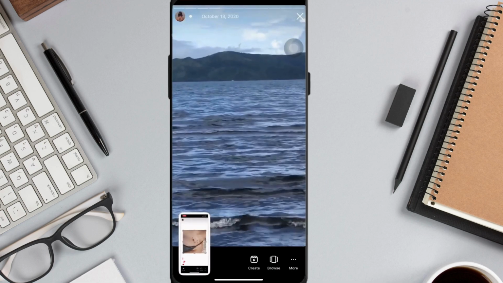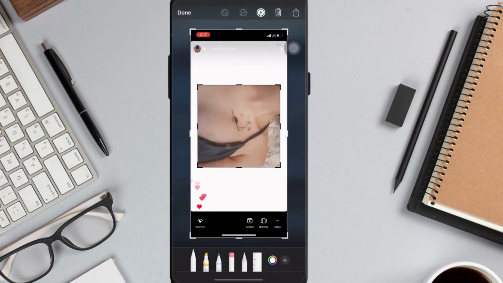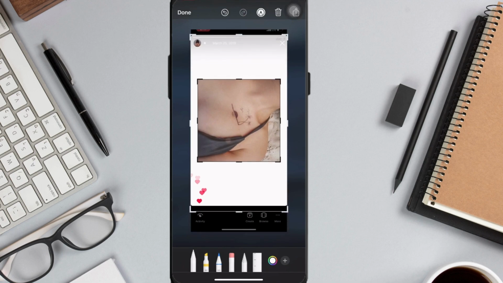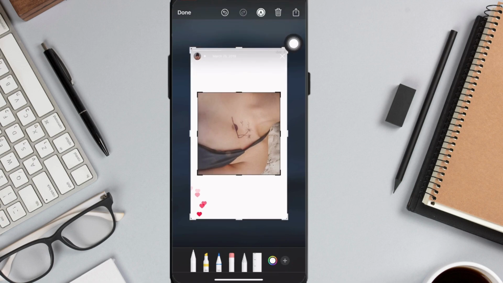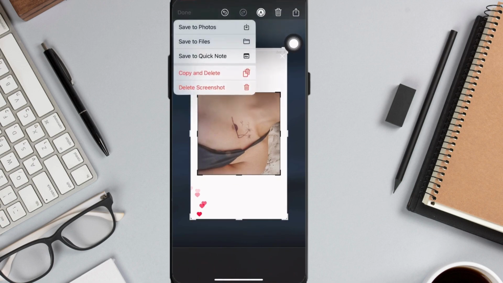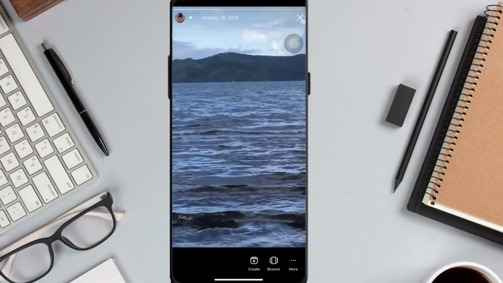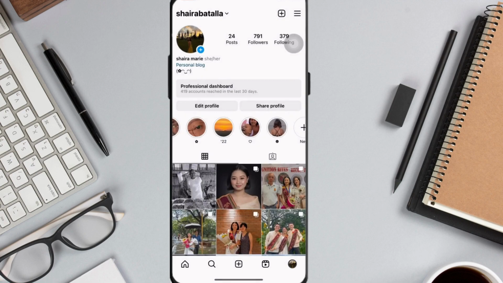You've taken the screenshot, and now if you want to make any edits, feel free to do so. You can crop or adjust as needed. Save the edited image by tapping Done and save the photos. Your photo will be saved to your camera roll.